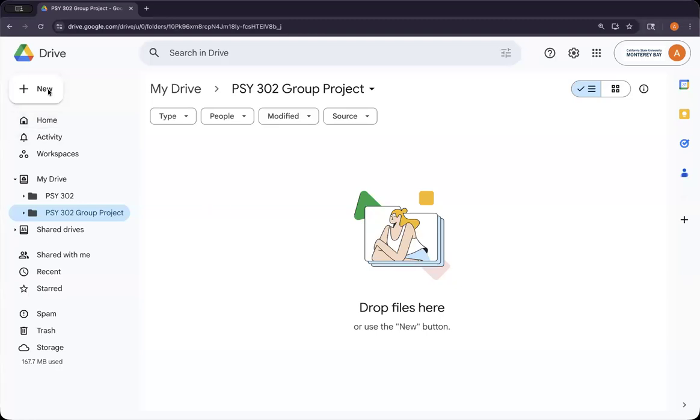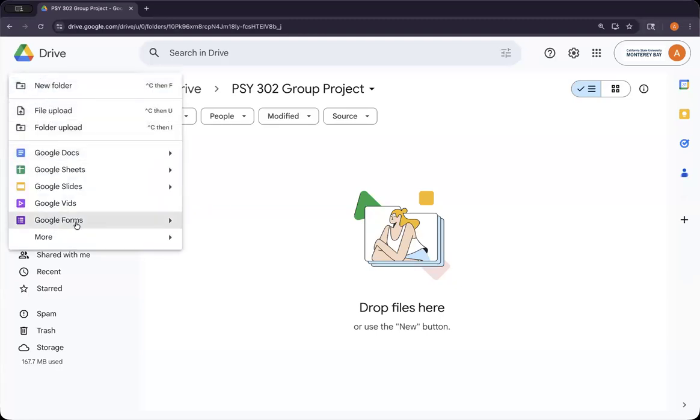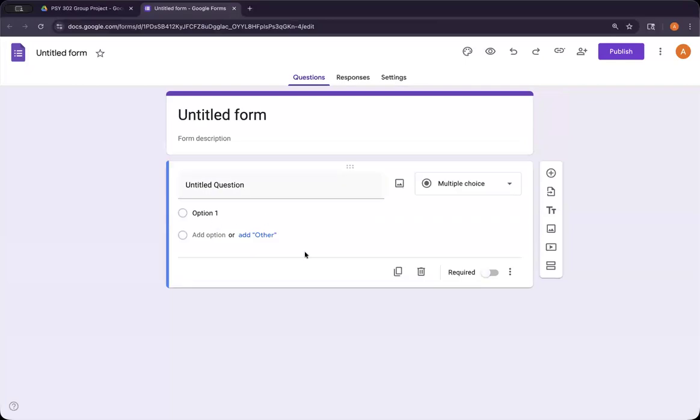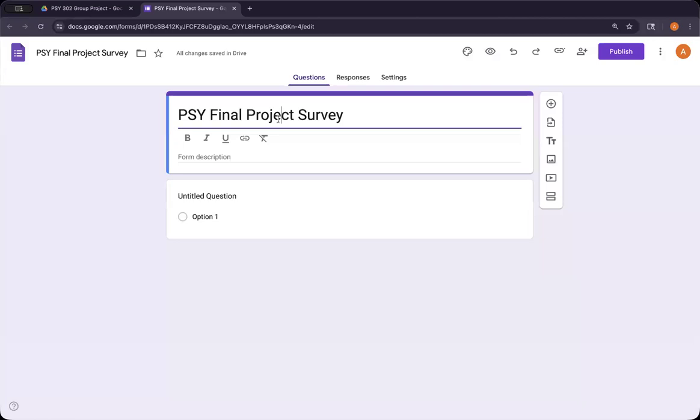And then you're going to just go to New, choose Google Forms, and then create a blank form. So the way this is set up, you have your title up here. So this is where you can put the title that you're going to see in the folder. So you could just say Sci Final Project Survey if you wanted to. Whatever you want to put there. And then when you click into the title here, it's going to automatically have that title.